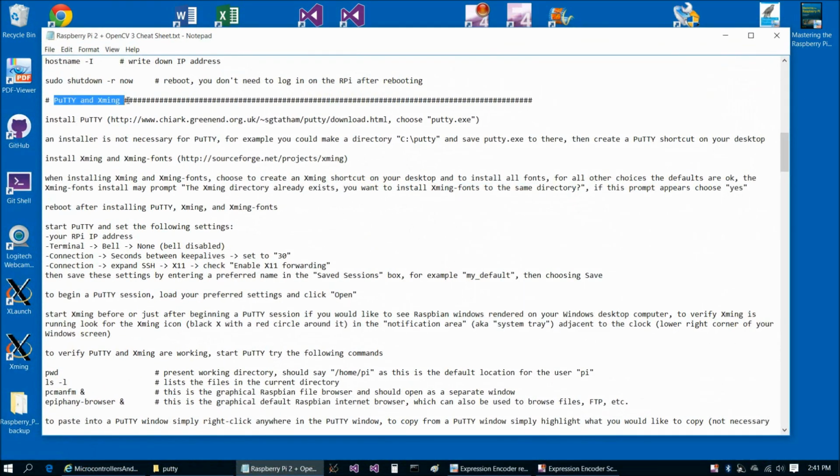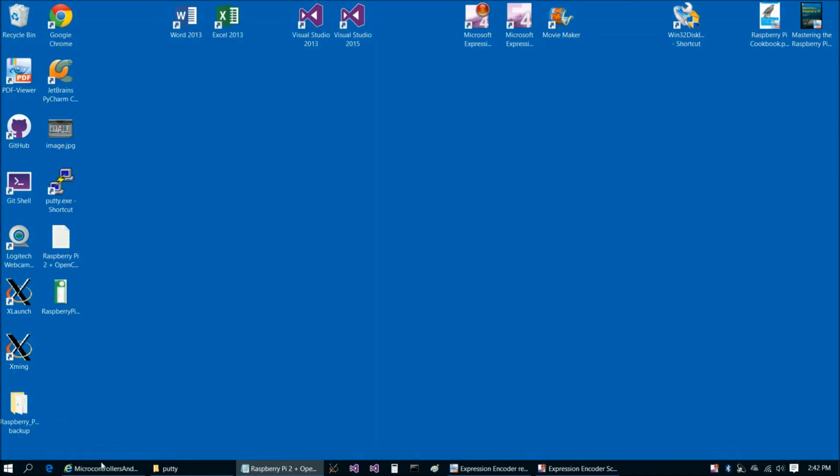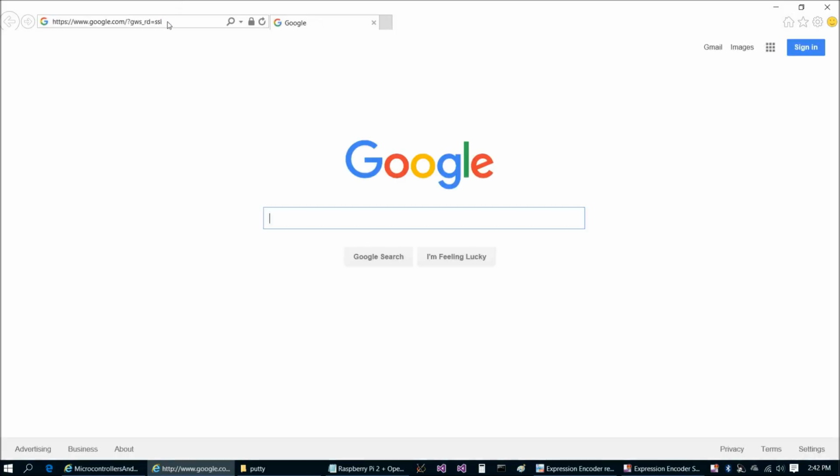And that's what we're going to cover in this section here, PuTTY and Xming. So the first thing that you want to do is install PuTTY. So you can go to this location here, and we'll paste that in.